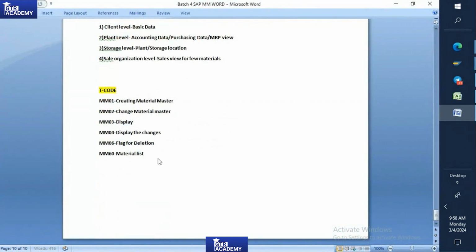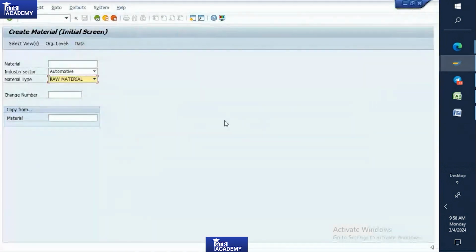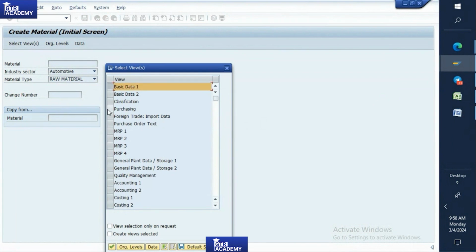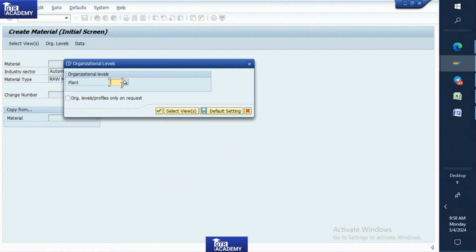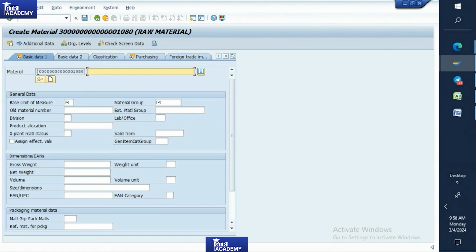Actually, material type will play a major role. You can see the screen, right? Yes, actually it controls number ranges. I'll show you. Just click on this one. Just for showing purposes, I'll show. Wait. See, you can see this number, right? 3000001080, internal credit. You can see this, right? Yes, this is the number range.